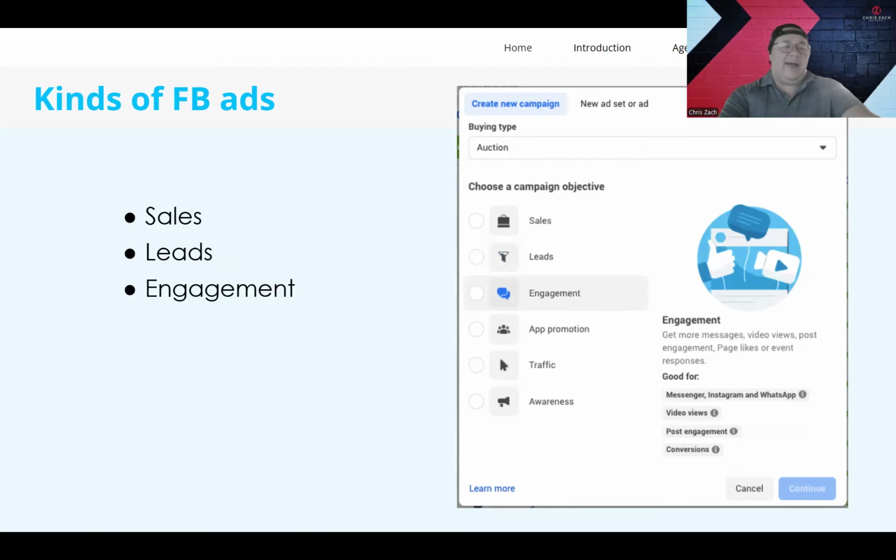Next, the other ad you can do is what's called engagement. Engagement's really, really good. Think of an engagement ad as basically trying to get group participation. This is a great way to get people just seeing your ad. It's a good way to get more eyeballs on your video.